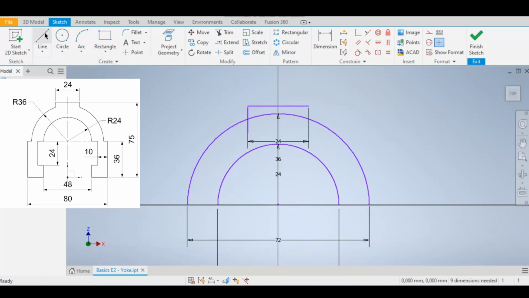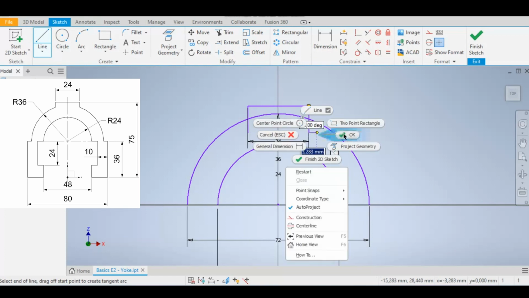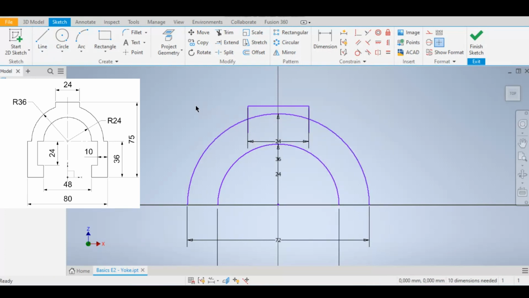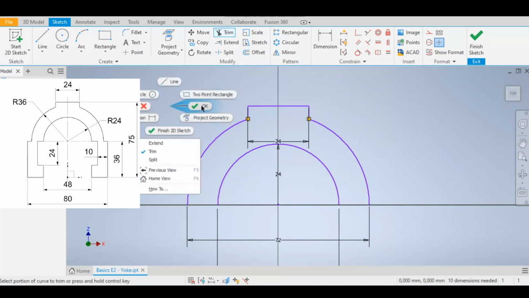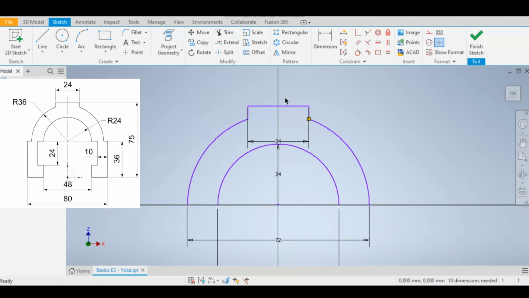I'm going to press OK, and I'm going to do the same principle on our right hand side, drawing it through. And to get rid of these excess lines that we've drawn here, I'm going to select our trim option in our modify window, and I am going to simply trim away all of the excess lines that we have. Right click, and I'm going to press OK, and this is now the top section of our drawing.